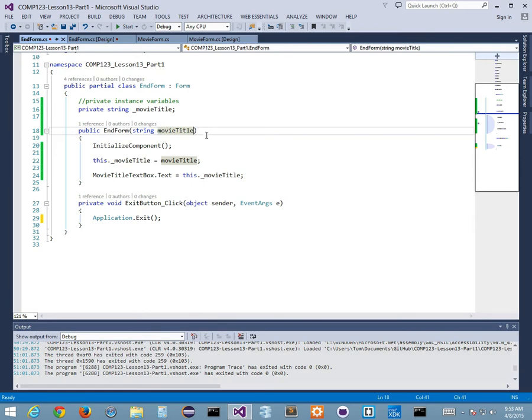I could deconstruct my class object just like this. This is what we mean when we talk deconstruction: take each individual property and deconstruct it, pull it out, and throw it into each individual parameter.